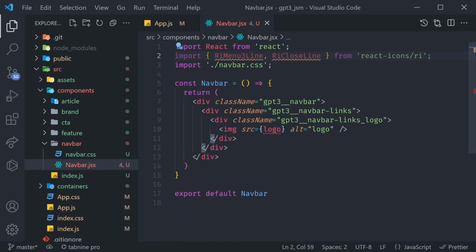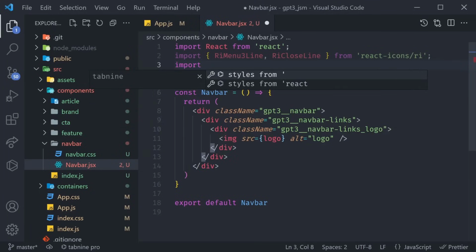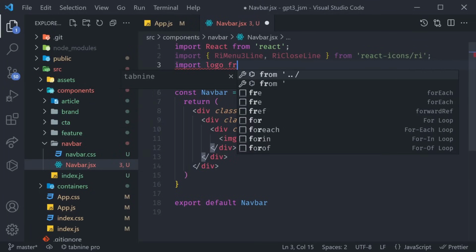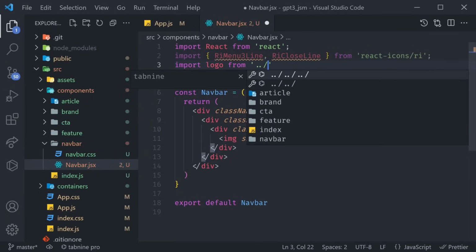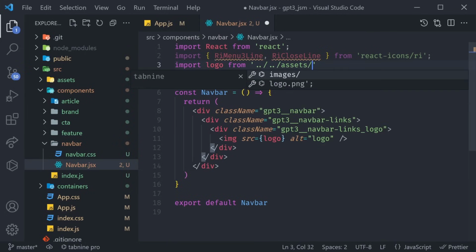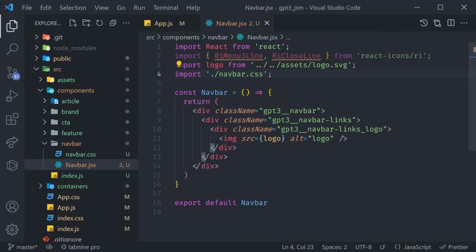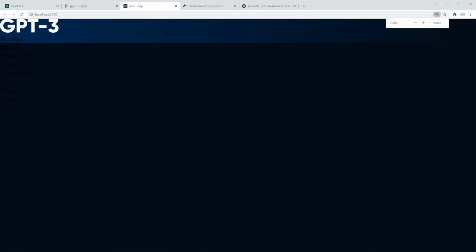With that said, now we can import that logo by saying import logo from ../assets/logo.svg. Great. Let's go ahead and see how this looks in our browser. And there we go. You can see that we have our logo right here on the top left, but of course we still haven't added all of the classes for our navigation bar. And that's going to be our next step.